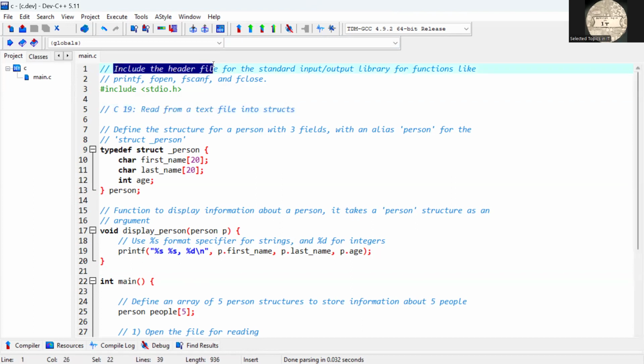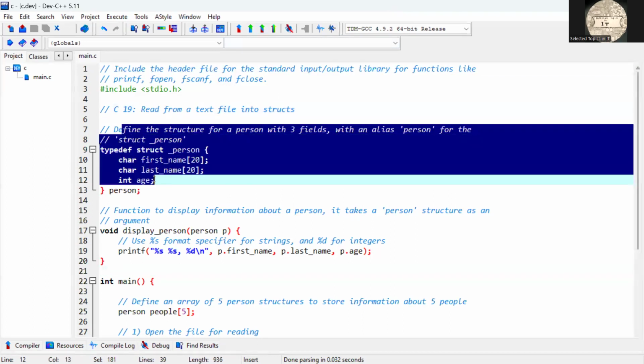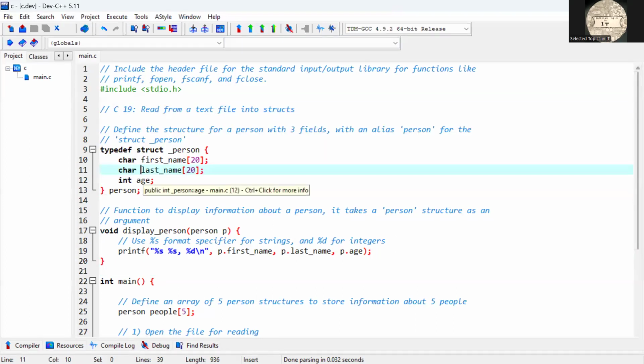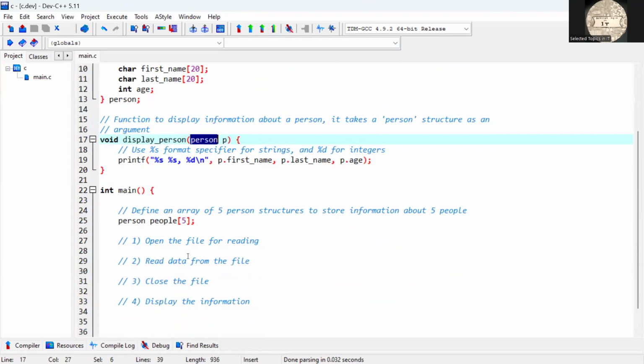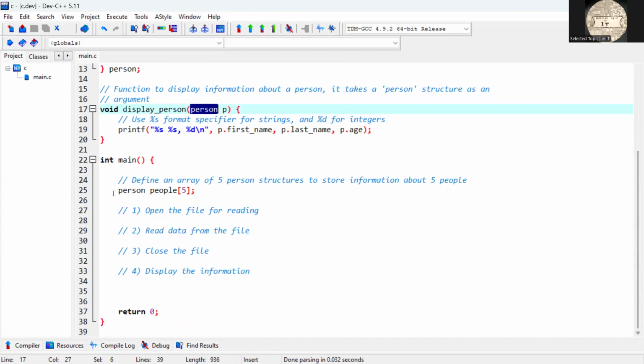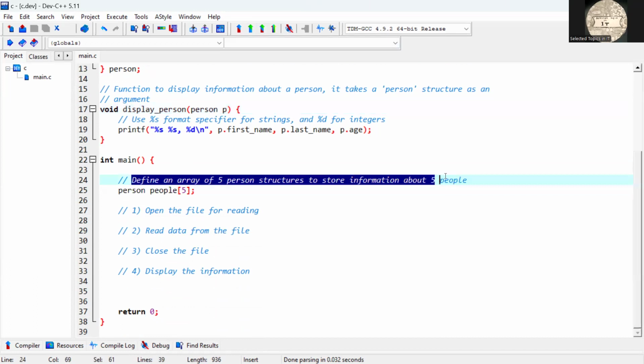We've kept, of course, including the header file, so we can access the standard input and output library. We've also defined the structure that's got 3 fields: first name, last name, and an integer age, and we've given it an alias person. We also have a function to display information about a person. It also takes a person structure as an argument. And we've got the main function, which doesn't do much initially, except for defining an array that can store information about 5 people.